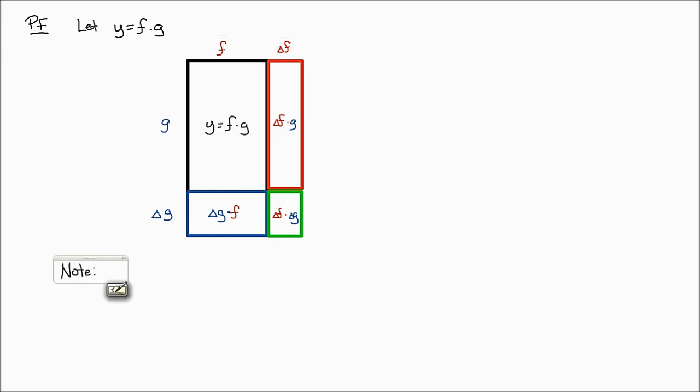Now I want you to note something. If f times g was this black box here, and then we have this change that's happened, so we want this change in the product of f times g. Well, here the black box is just f times g, but really the change in the product of f and g is all this other stuff we had to add on to it.